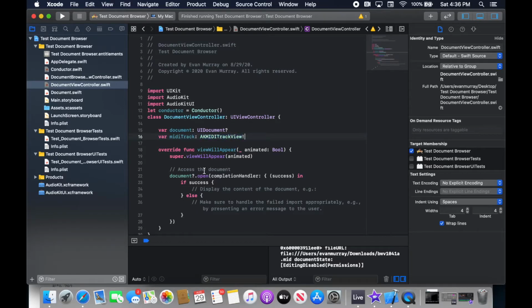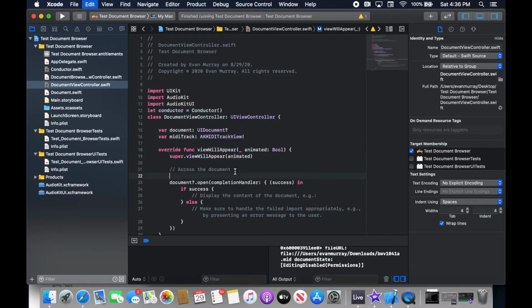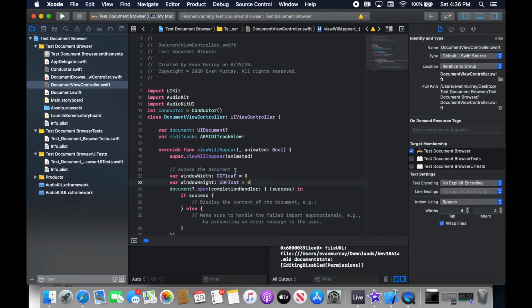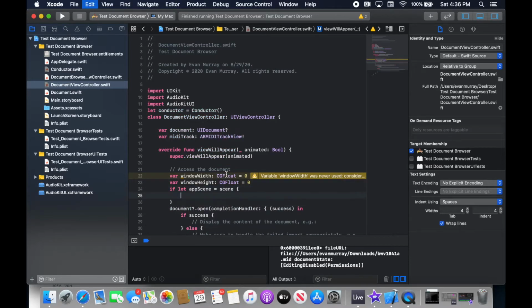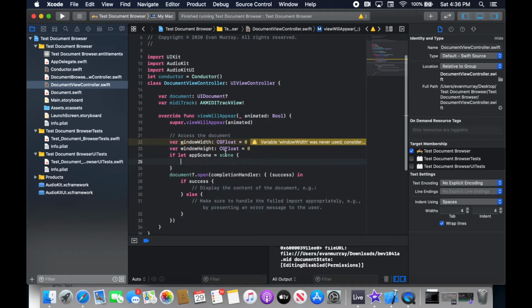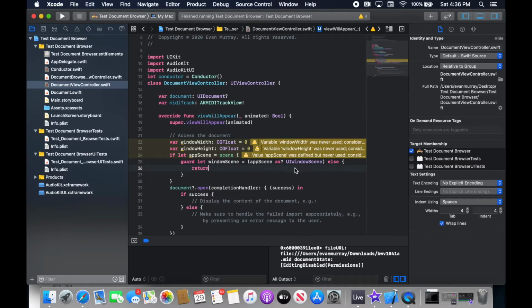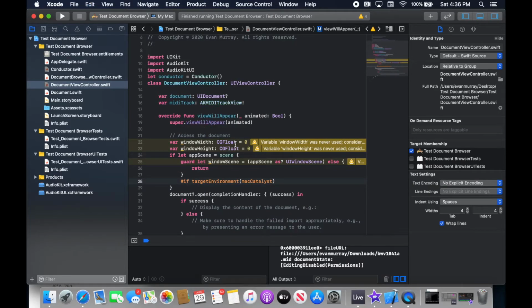And now we want to define what's going to happen to the window when we access our document, basically when we click on it. So first, we want to create the window width and the window height, and we're going to initialize those to 0 at first. Then we want to check again if that app scene we created earlier exists. So if it does exist, we're going to cast it to a UIWindowScene to control some properties of our window. And if it doesn't exist, we're going to exit out of this and keep them at 0. So let's continue on with the scenario that it does exist.